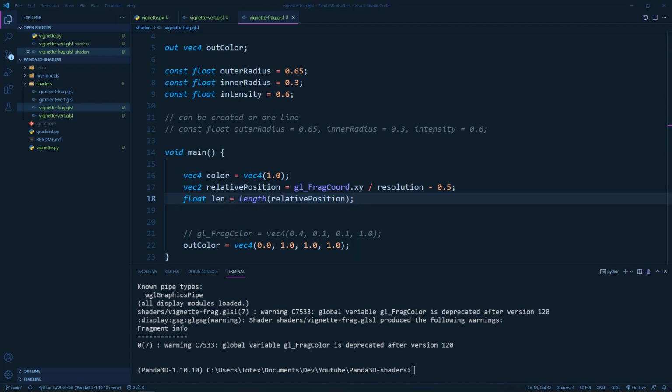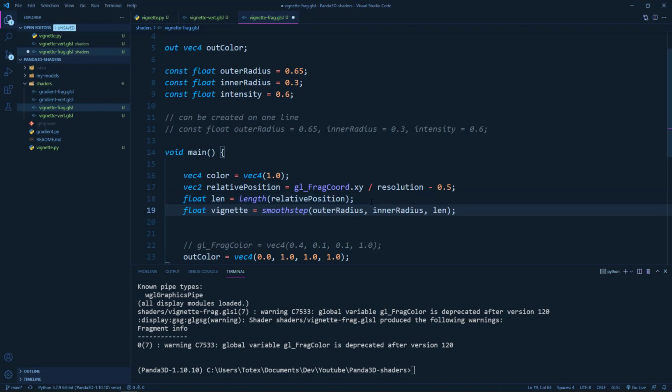And now also create the vignette, which will be of type float, called vignette, and we are going to use the smoothstep function, giving it the outer radius, which is set to 0.65, the inner radius, which is set to 0.3, and the length.